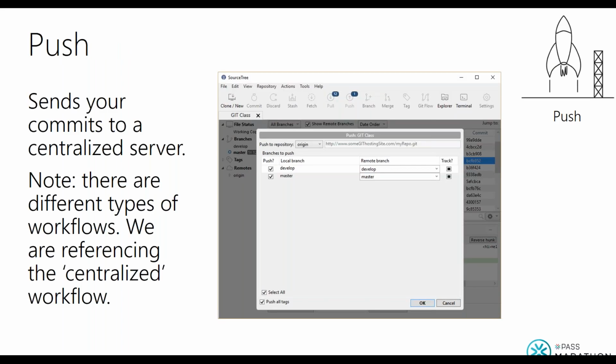The next piece is push. And this command is pretty straightforward. What it's going to do is take these commit messages that you've done and send them somewhere. In our case, at least for this session, we're going to be talking about a centralized workflow, and this will go to a server somewhere, whether you host it yourself or it's online.